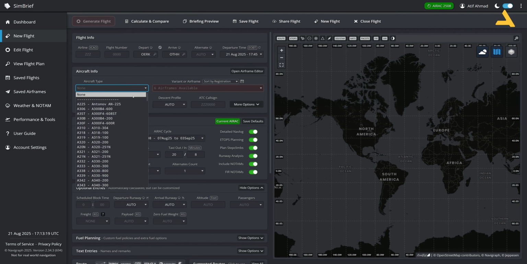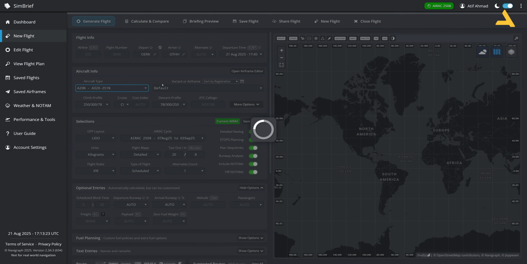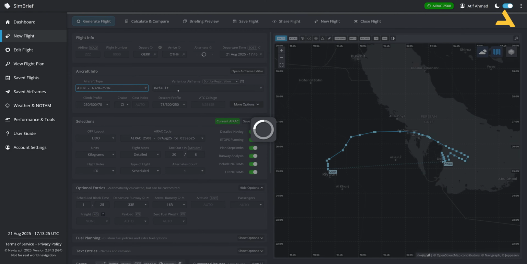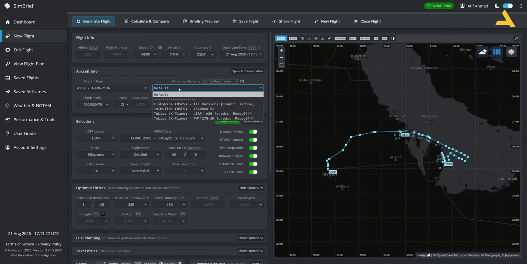Now let's select the aircraft type. It's the A320neo by FlyByWire. So select this option, and then you have the FlyByWire option. You also have the Enables and the one by Tolis as well, but for X-Plane 11. So let's select FlyByWire. That's it.